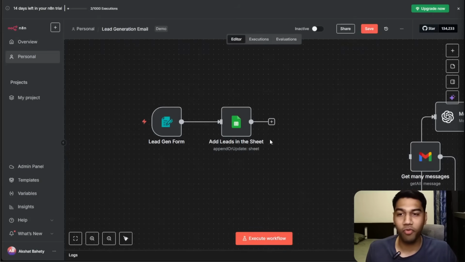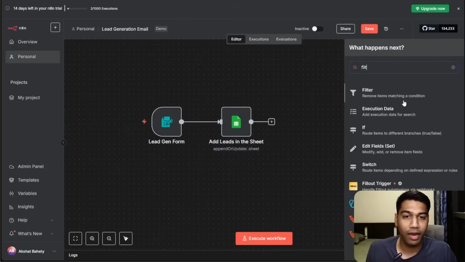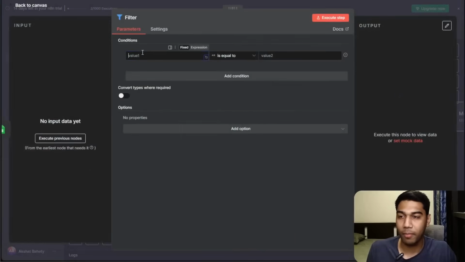Now, a very simple form. So our qualification criteria is simply the budget. To select which people we want to send it to, we are going to come here and select a filter. Now, as you can see, we have no input data. We're going to test it out and select a filter condition.